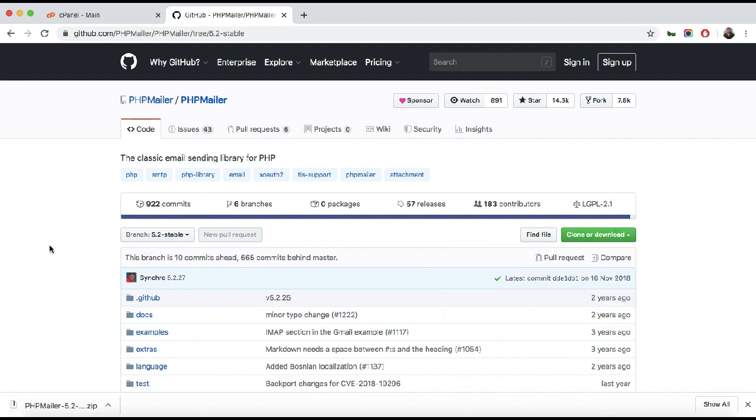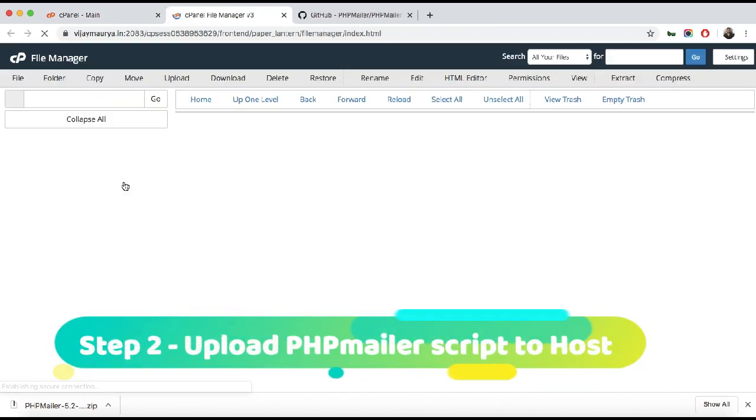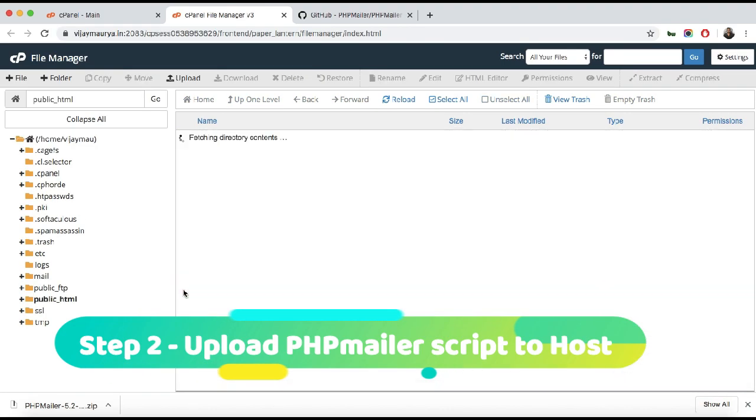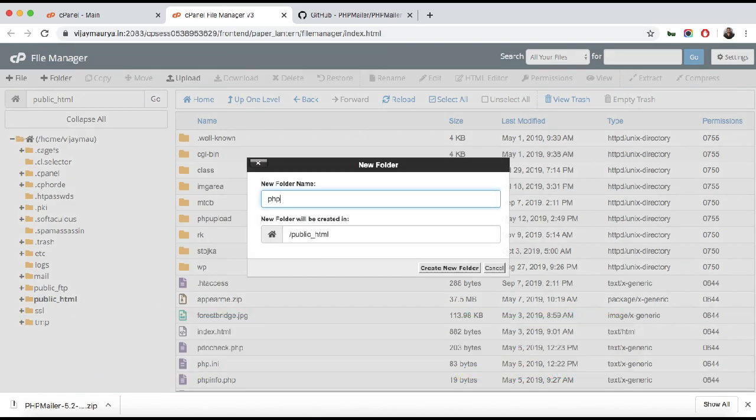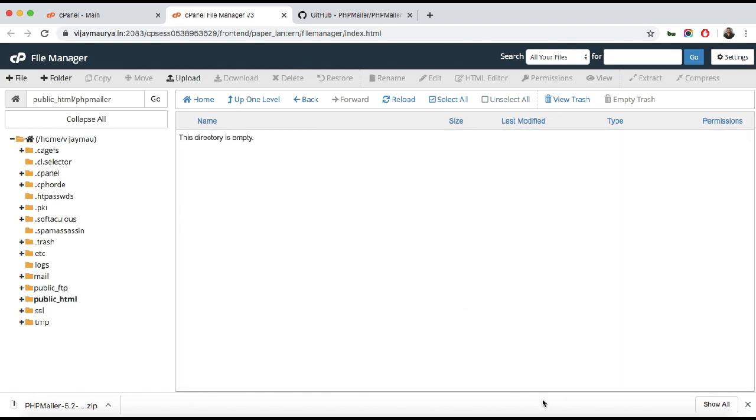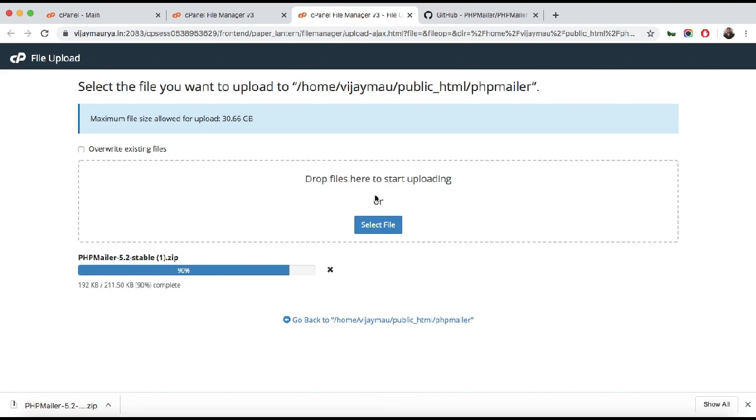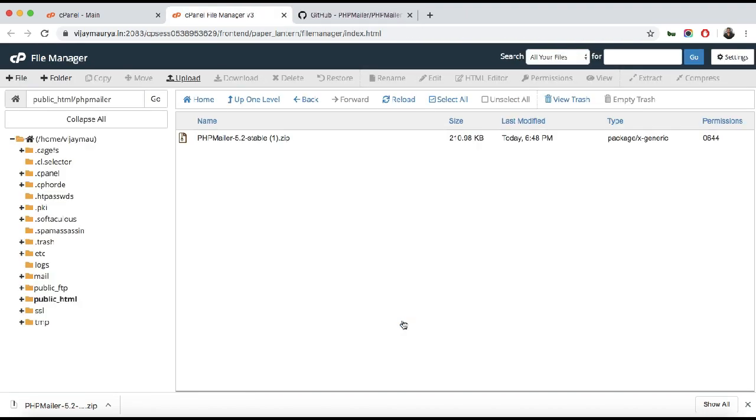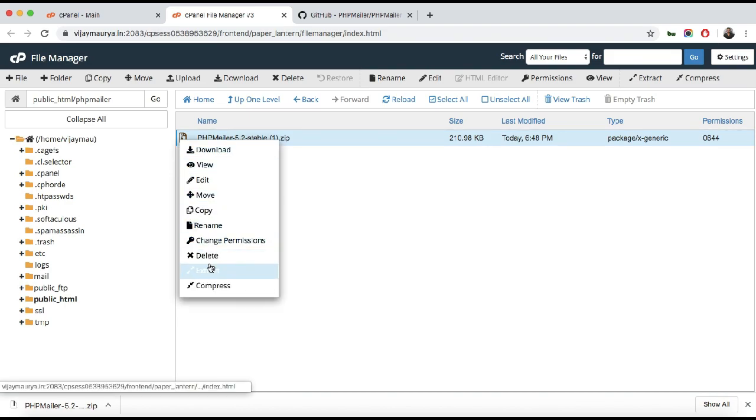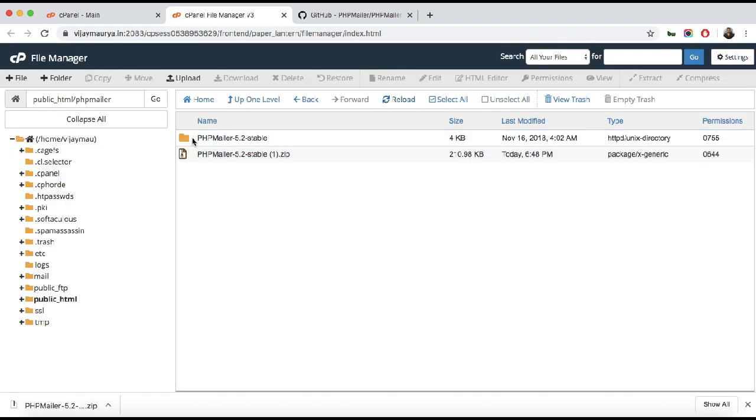And after downloading, this is the first step, and after that we need to create a directory on your host. So here in public HTML, let me create a new folder PHPMailer. And in PHPMailer you need to upload that downloaded file. So just upload that, and after uploading, just go back, and then extract, hit the reload button, and after reloading you can see another directory is created.